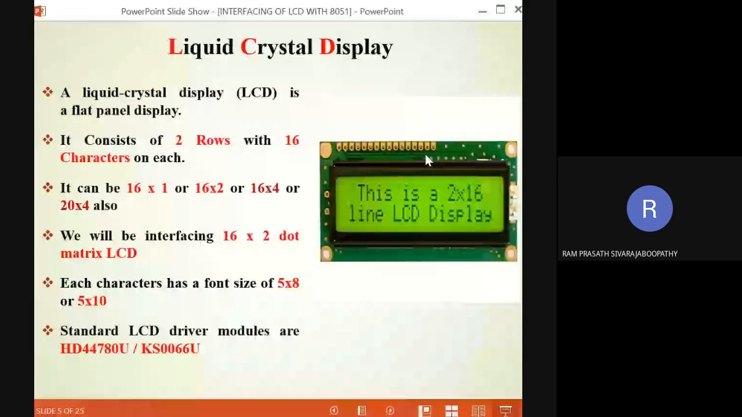If possible, in the next class, I will take a photograph of an LCD panel, or I will show it at the end of the class on the internet. See, the front end appears like this. In the reverse end, you can see some black colored circles. Behind that, you will have the driver, the HD44780U. That is the IC available.